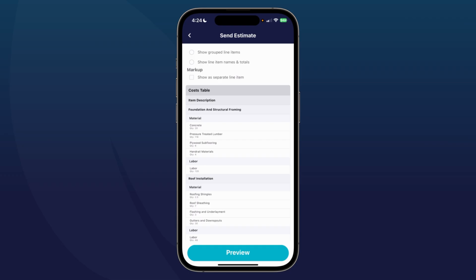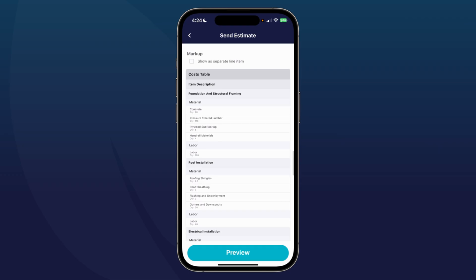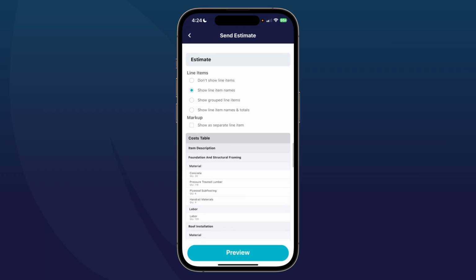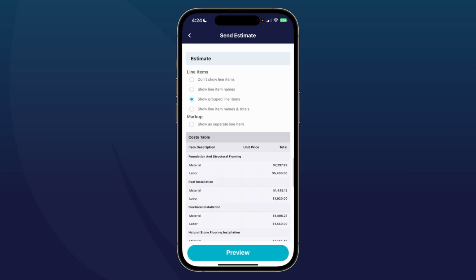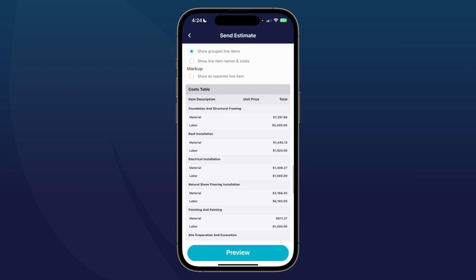If you tap on show line item names, this is going to show your client how many units of each item you're using. This can get your client stuck out in the weeds a bit because if you have, for example, handrail materials 4, and they say, I only saw you install 3. Where's that 4th item? That can create a headache for you. Some clients want to see the breakdown, and if you're okay with them seeing that, that's the option that you want. If you want to group your items together, you can.